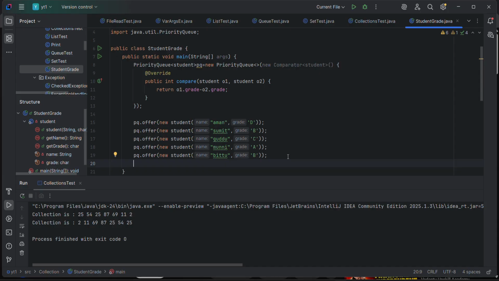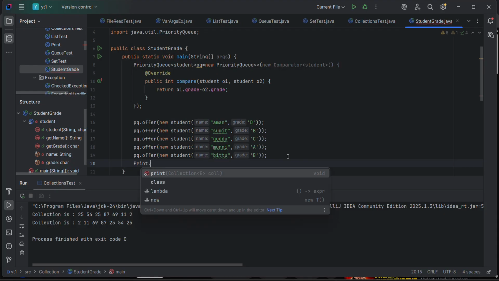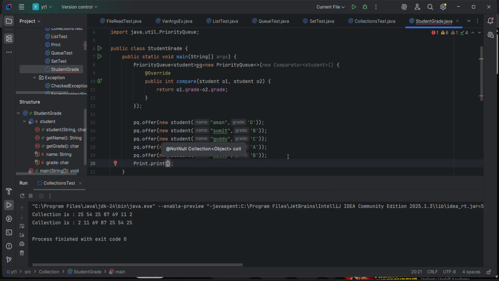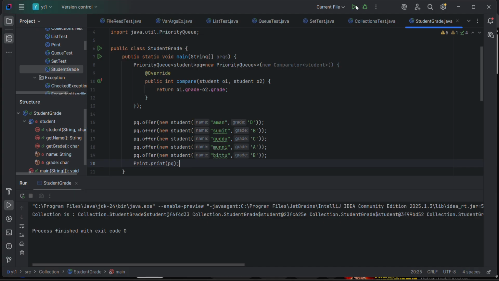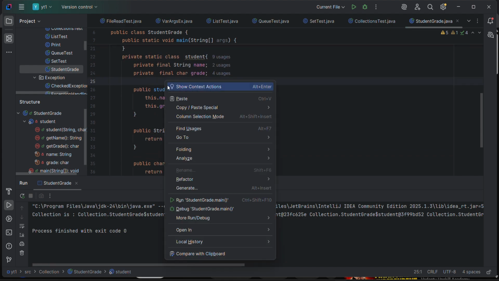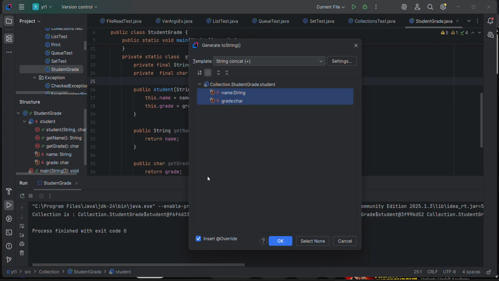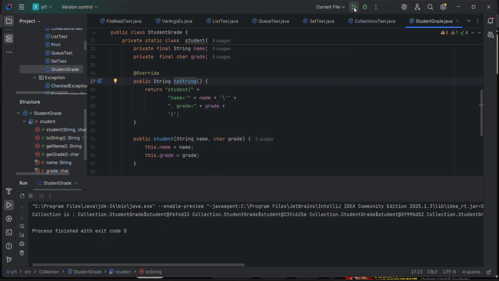And now if we want to print, what will print in this if we return pq, we will see if there is any error or not. We have to write our toString for this method. Generate toString.